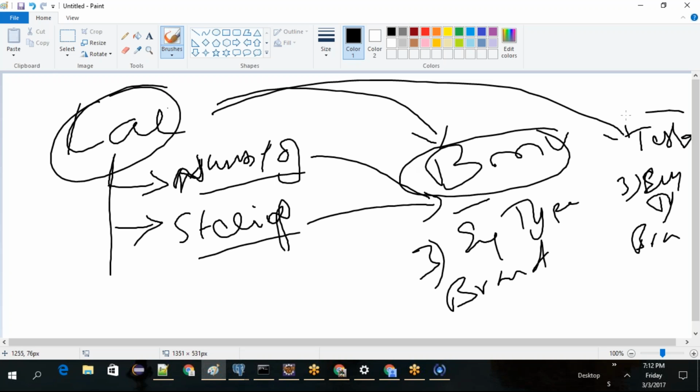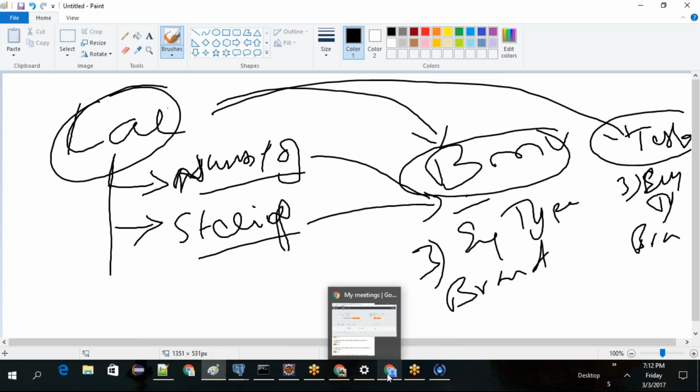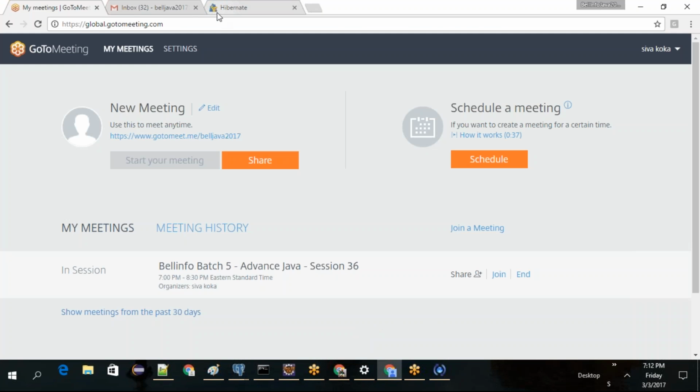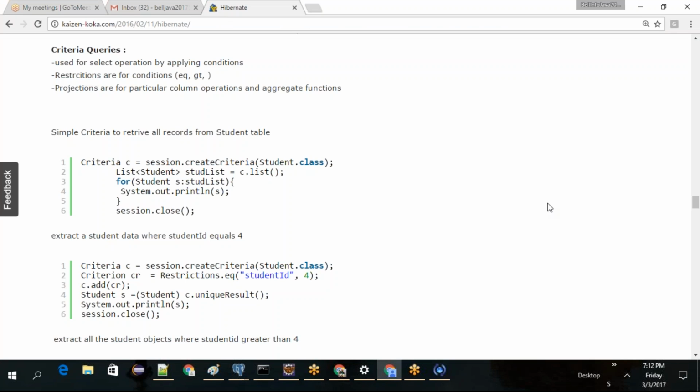How do you store these values in the database? Now you create a car and BMW extends car, Tesla extends car, and you want to store these details in the database. How do you store the data? That is where the inheritance concept comes into the picture in Hibernate.